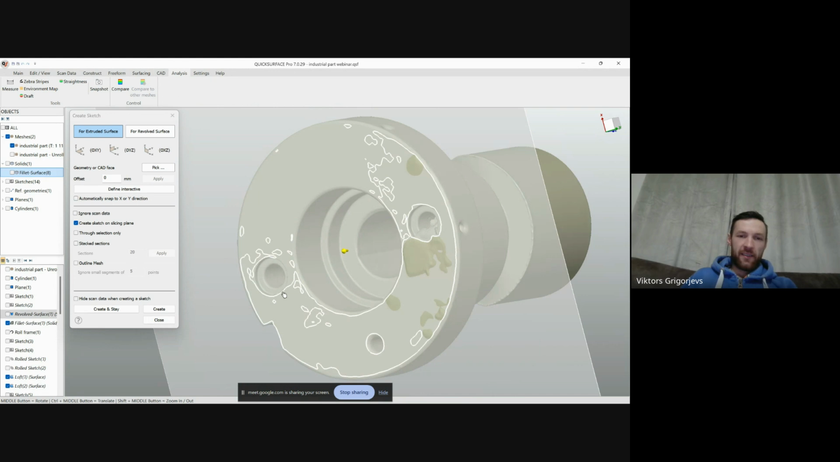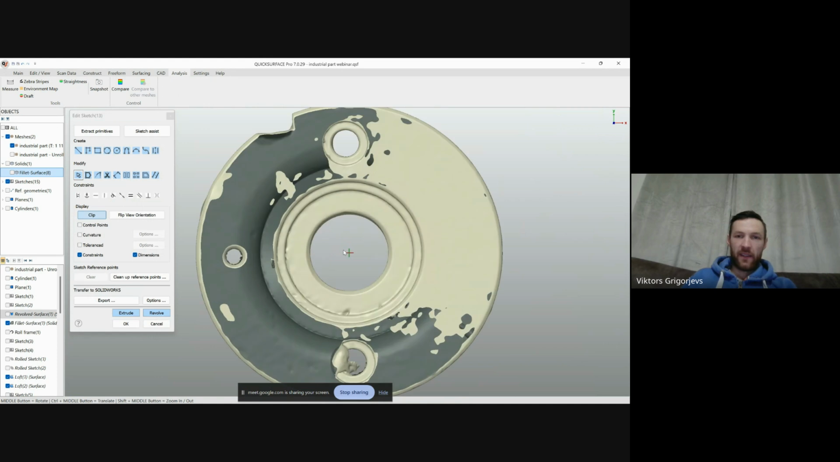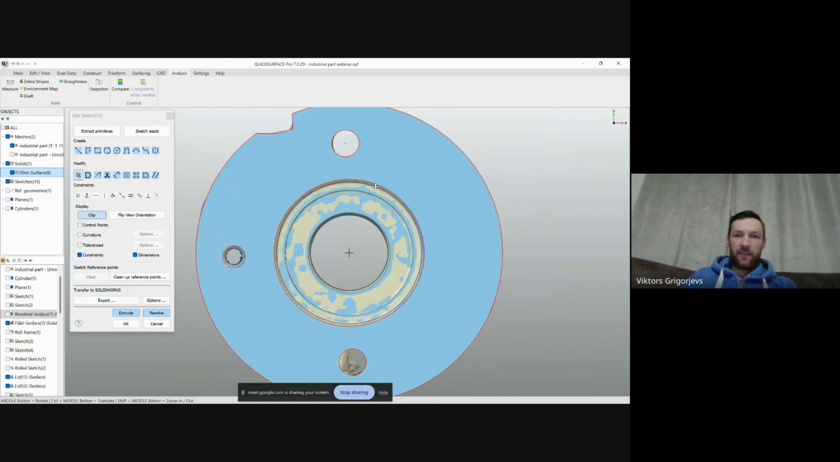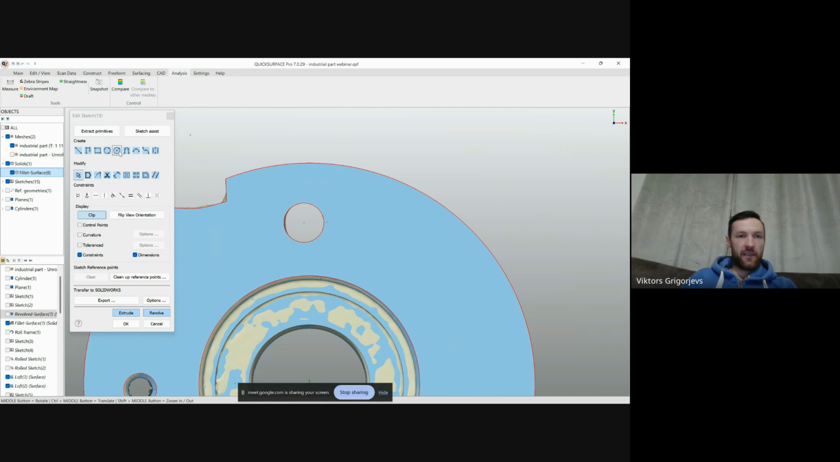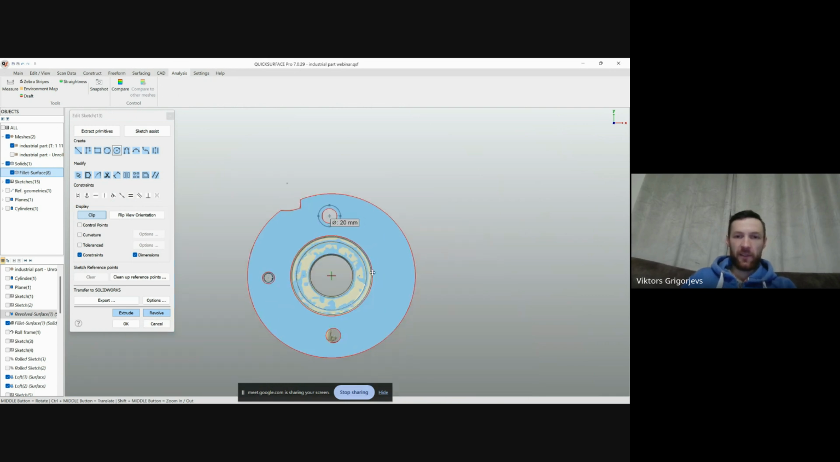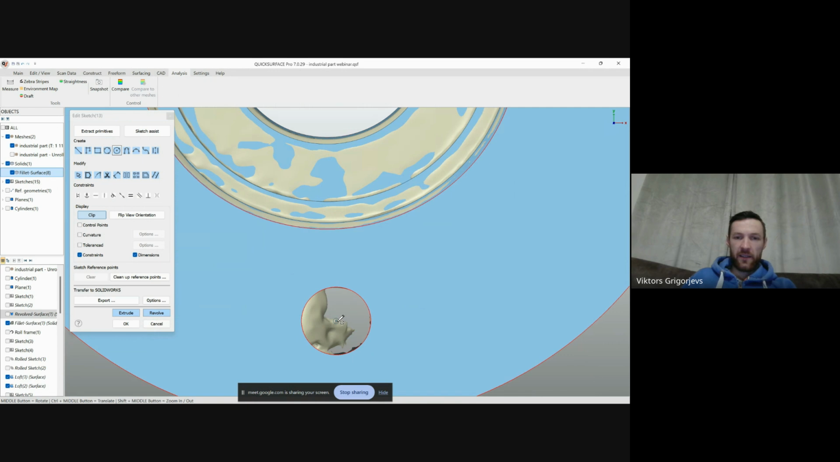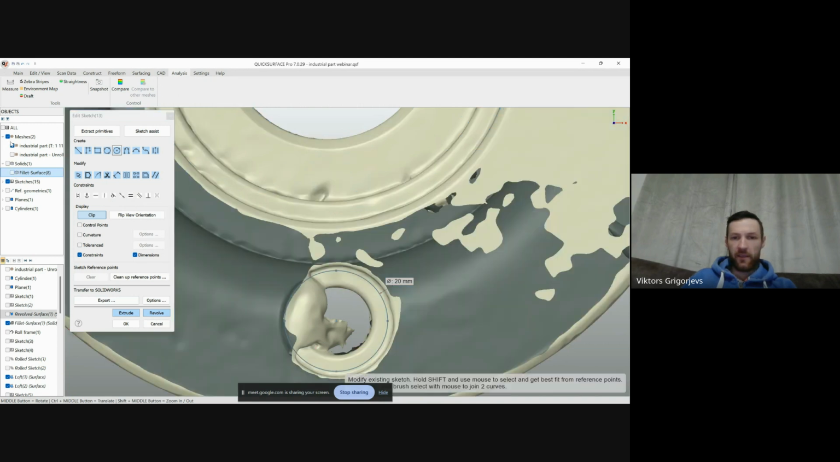Okay, let's again ignore scan data. Let's create these, and then same way as previously. I think it was 20 millimeters. 20. Oh, here it looks like more.